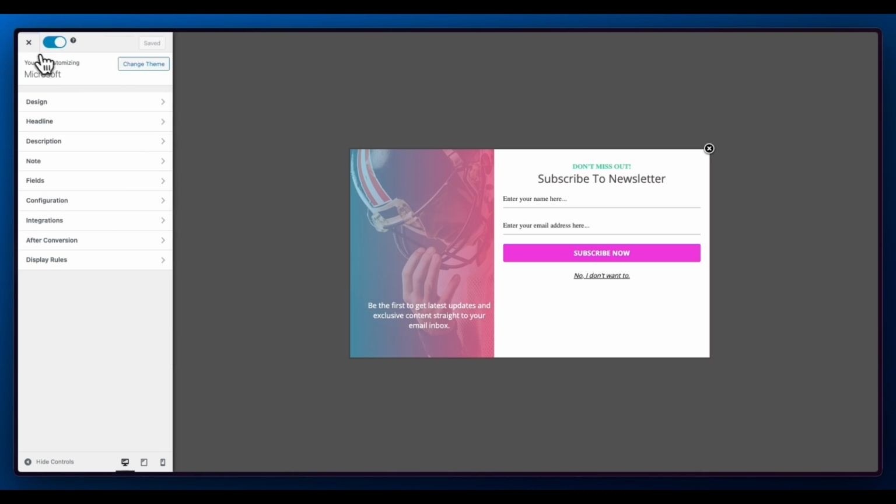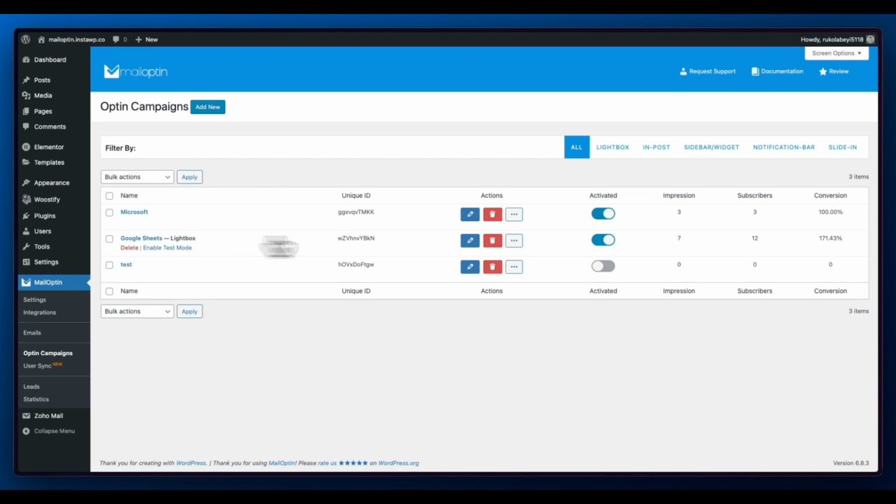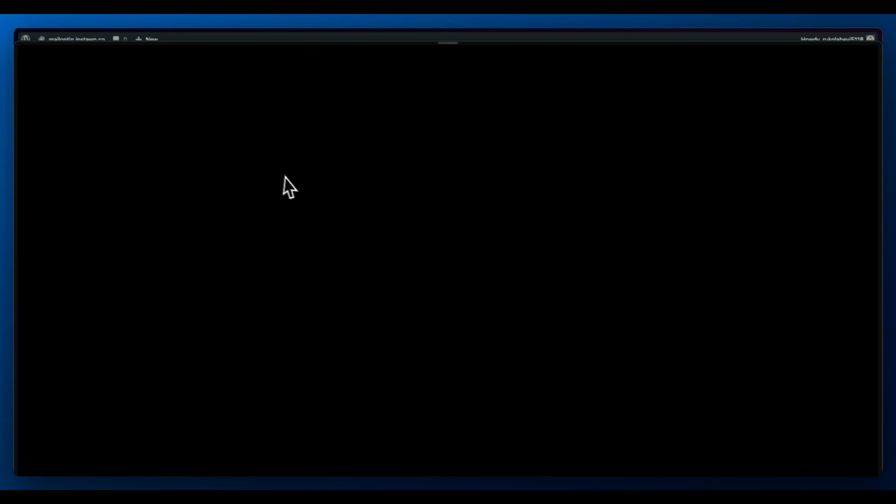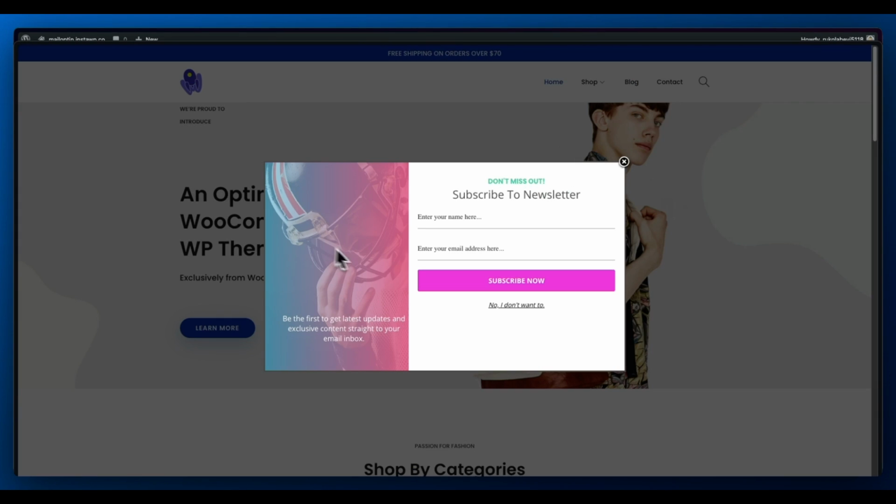Once our changes are saved, we can close this. We'll go back to our opt-in campaigns dashboard. I'm going to turn off every other opt-in campaign except Microsoft. And now, in order to test this, we'll need to open our website in a new incognito window. So once that window opens, we'll see our pop-up. I'm going to enter some random lead information and click on subscribe now.